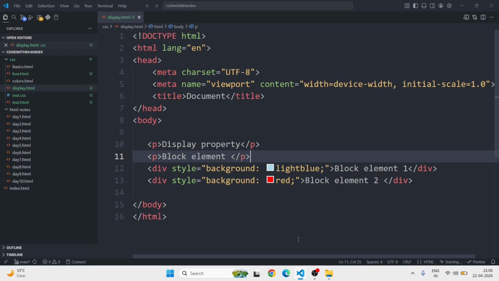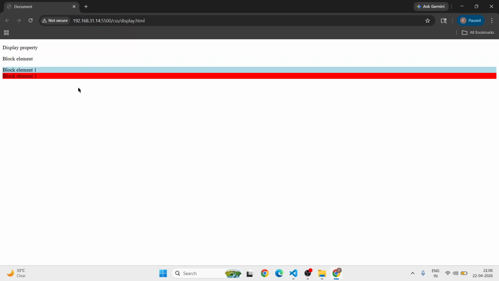Wait for a second. Now see, both elements are on separate lines because div is a block element. So remember, block element means full width and new line.